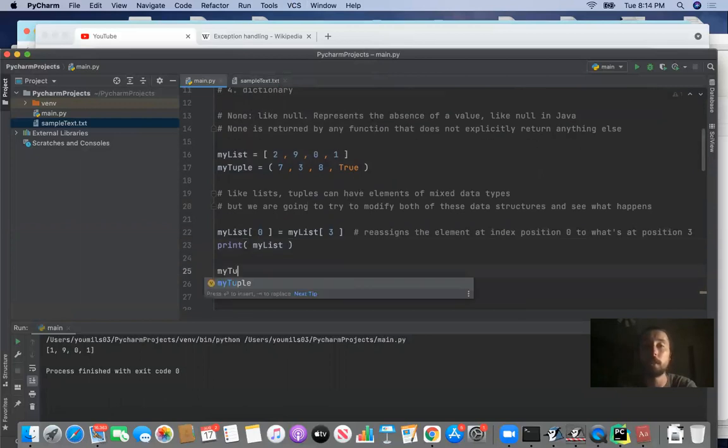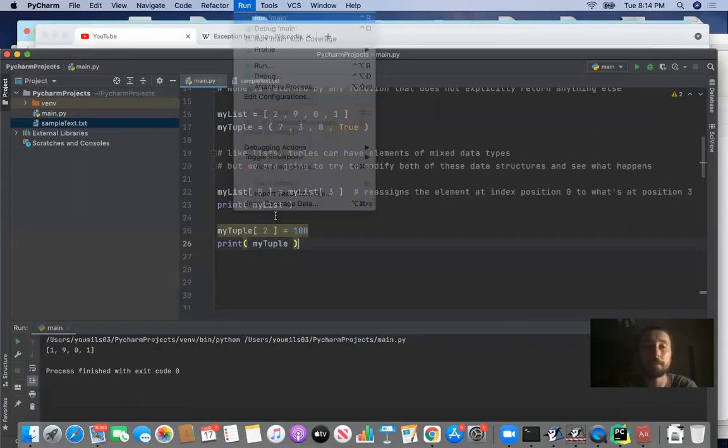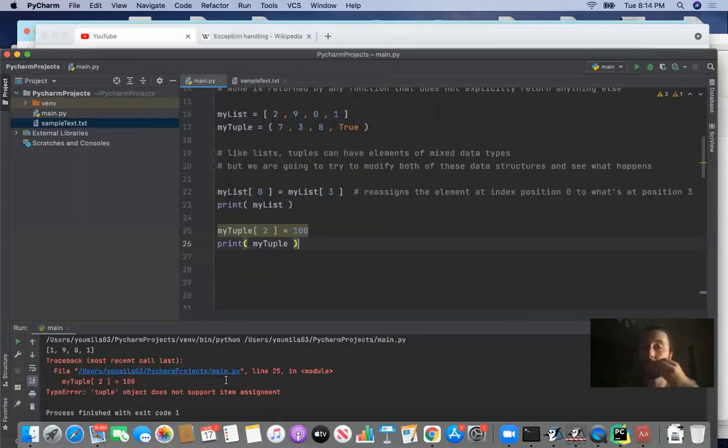We're going to try to do the same thing with a tuple. So now we're going to say my tuple of 2 is equal to 100. Okay, and then we're going to say print of my tuple. Then you can go ahead and try to run that. And it throws an exception. It throws a type error. Remember when we studied exceptions? It says there's a type error, and it says tuple object does not support item assignment. Okay, so this would not be valid. You're not allowed to do that.